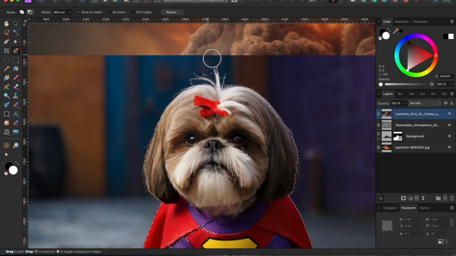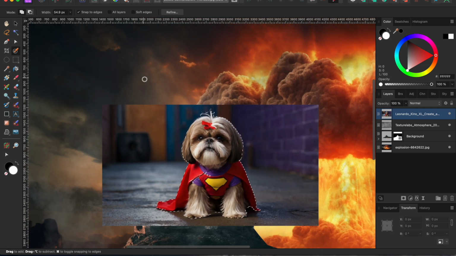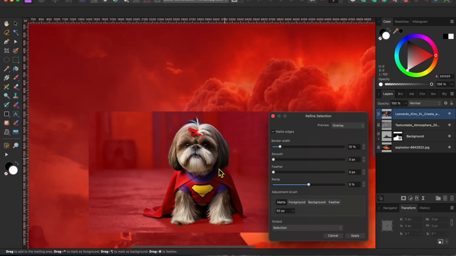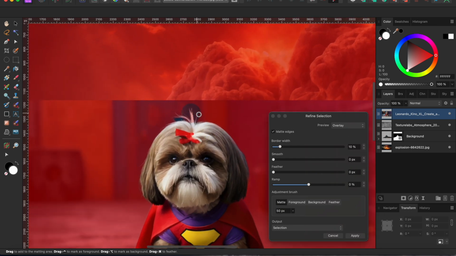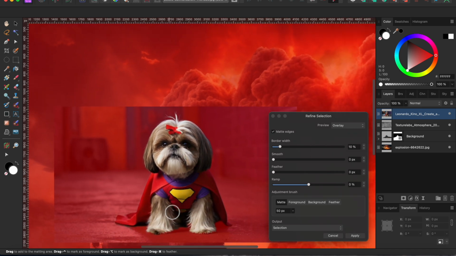If you go over, don't worry, you can hold the Option or Alt key while painting to deselect an area. And if you need to get into finer detail, you can use the left bracket key to make your brush head smaller. Alright, I think I've got a really good selection, but I'm going to click the Refine tool in the top toolbar to see if I missed anything. Actually, it's almost perfect. With the matte adjustment brush selected, I'll just go over these loose hairs at the top of our super dog's head.